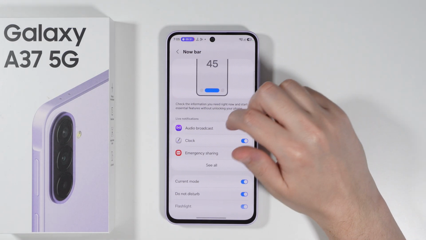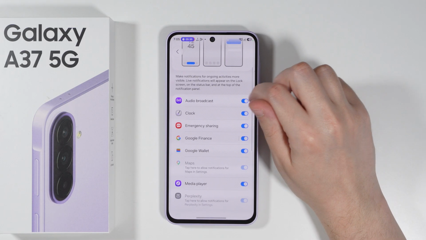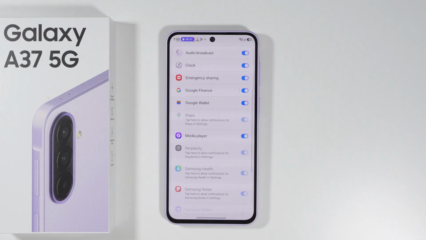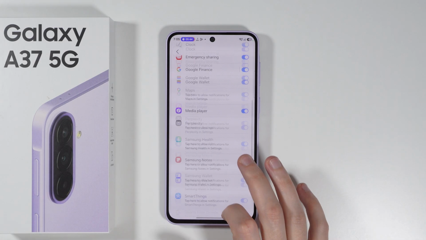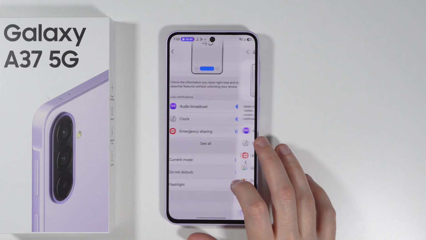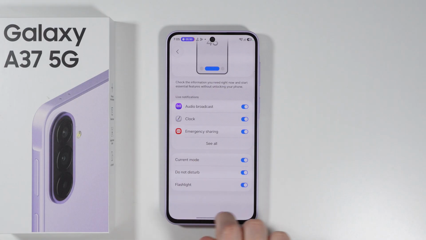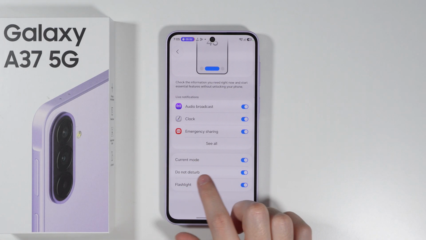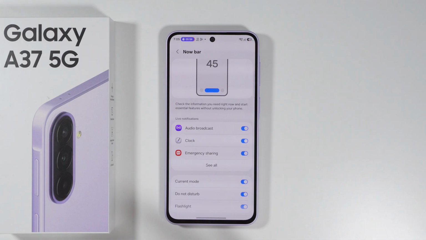Then over here we can go to the navbar, and then here we can, for example, see the list of live notifications, so apps that have those live notifications, which also means that they can be used with navbar. So you can manage these apps, you can turn it on or off for individual apps, so you can decide which apps should be controllable via navbar. There are also some additional options here below, like the current mode, do not disturb, and flashlight. And that's pretty much all in terms of the customization.